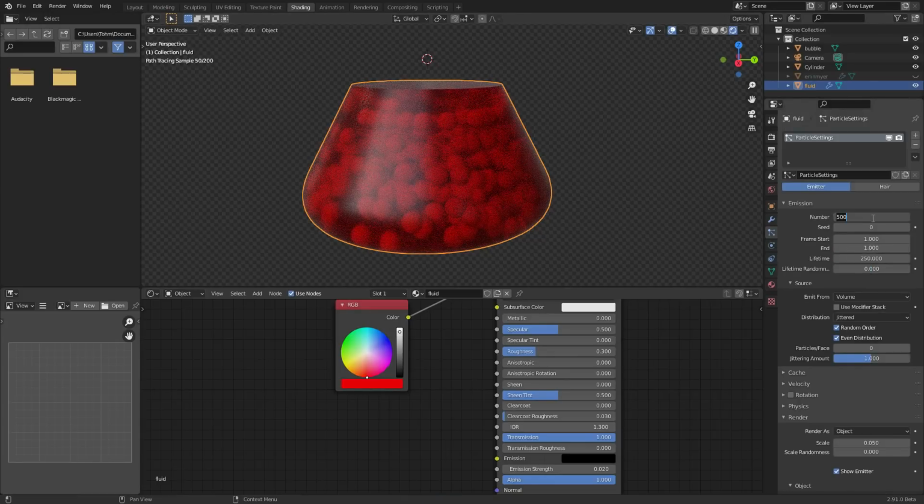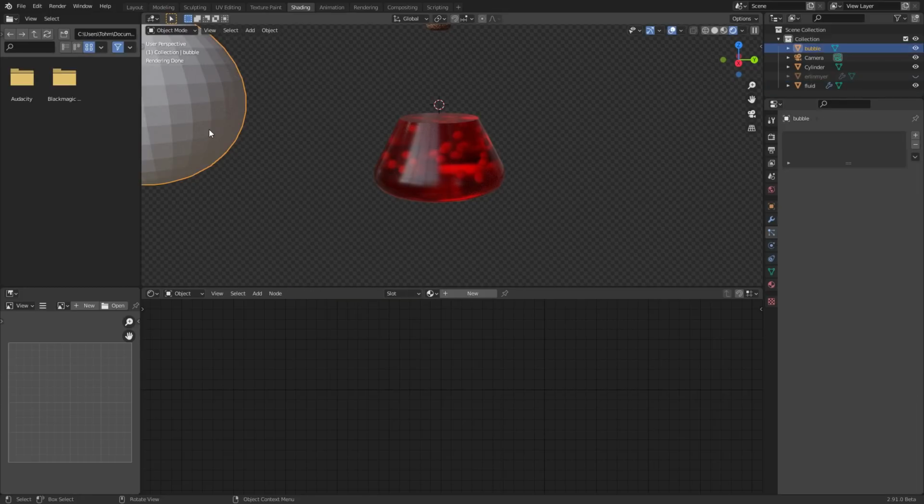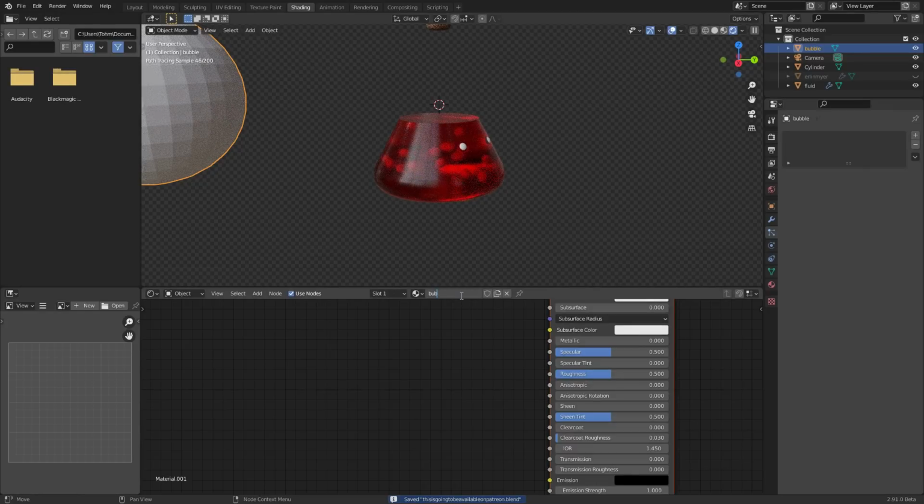One thing we could do is make them like 25, so there's only a few of them. And basically, if we did something to these spheres to make them look more like a bubble material, it will translate to all of these. Okay, cool. How do we do this? We're going to make a material for the bubble.